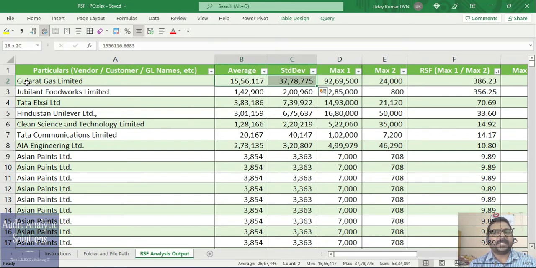Again, the average and standard deviation are more data points just to keep in your mind, because you might say that, see, for the period the average has only been 15 lakhs but the maximum transaction is 92 lakhs. Why is it like that? Why is it so much higher than the average? Similar is the case with the standard deviation. So these are just additional data points for you to work with, and this is what the basic RSF matrix talks about: maximum and the next maximum.